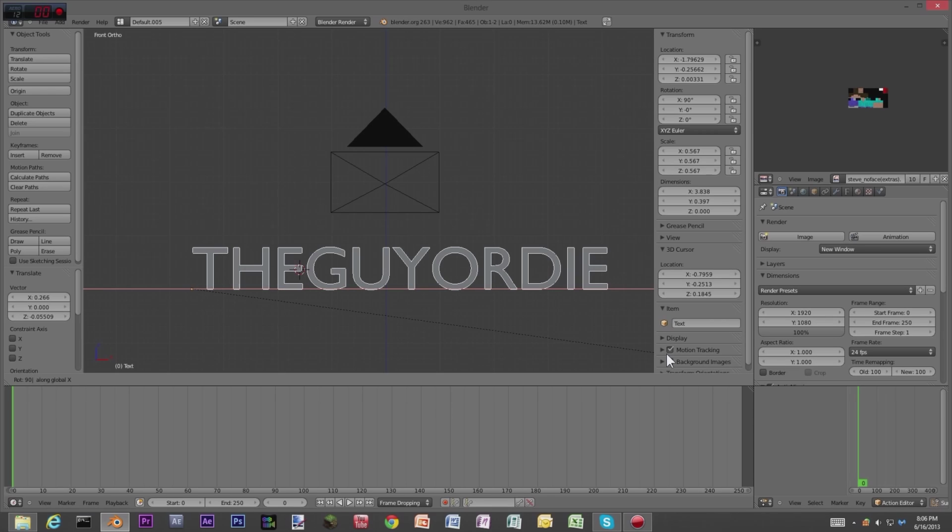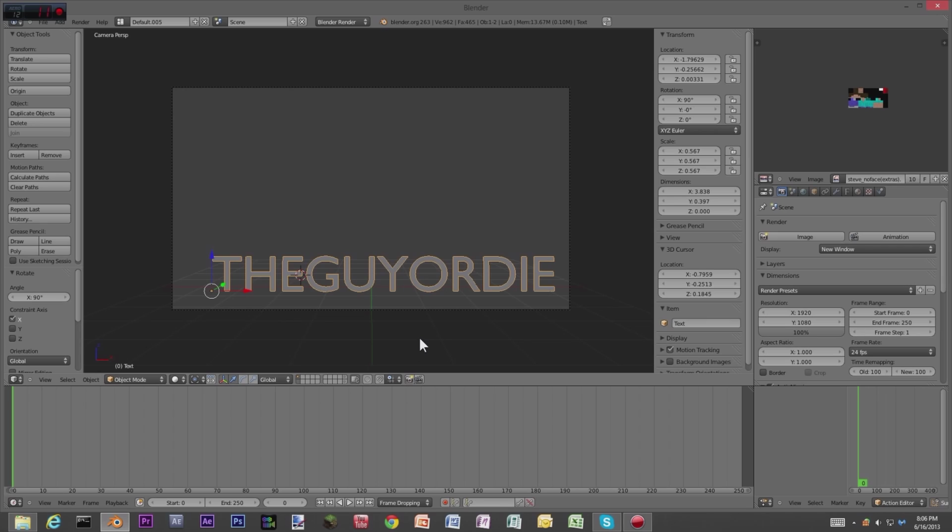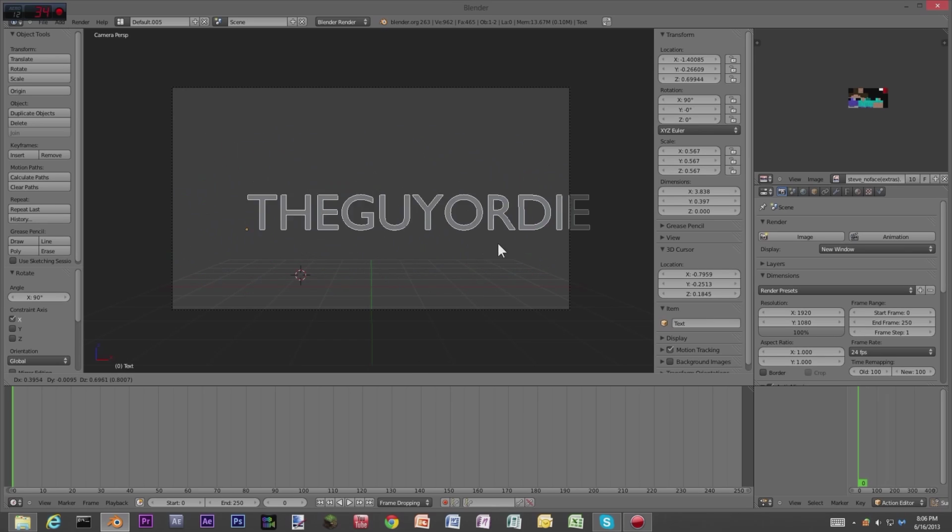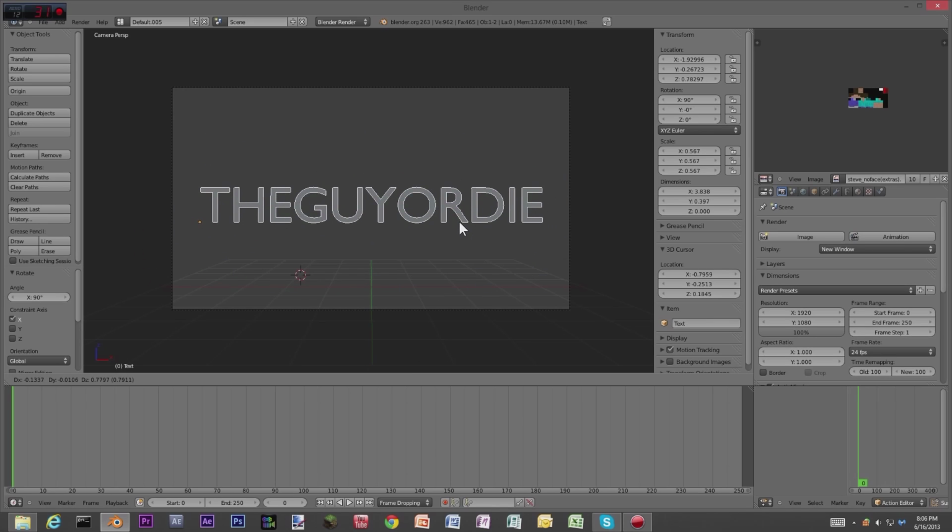And if we hit 90, it's moving it exactly 90 degrees. So if we left click, it'll save the changes. And if we go into our camera view by hitting numpad 0 on the keyboard, we can see that we have our text clearly in the camera view.